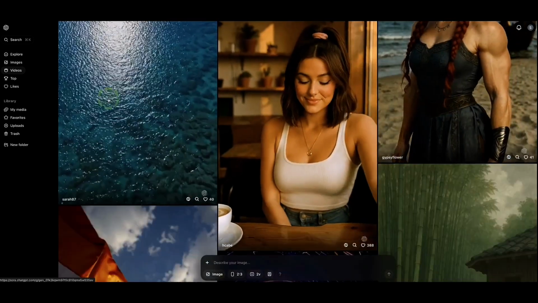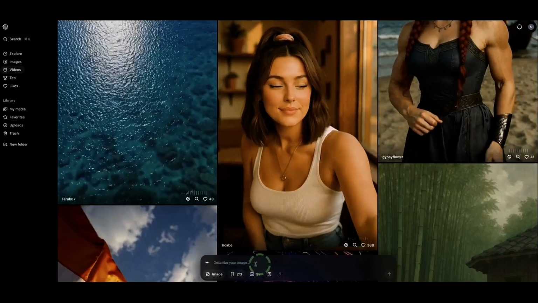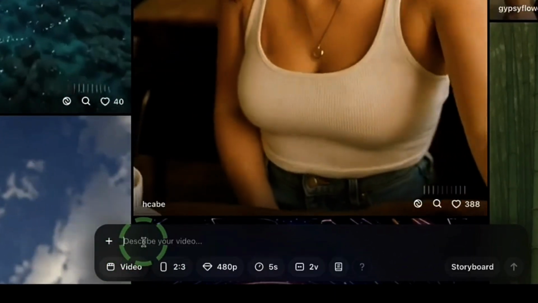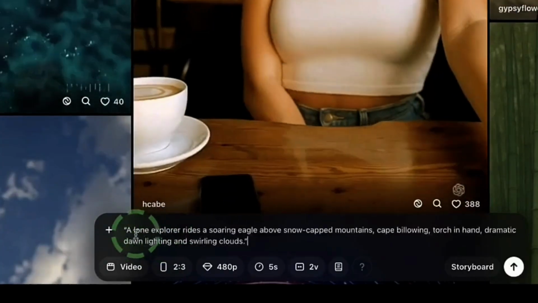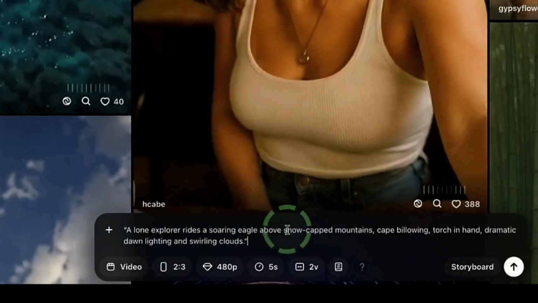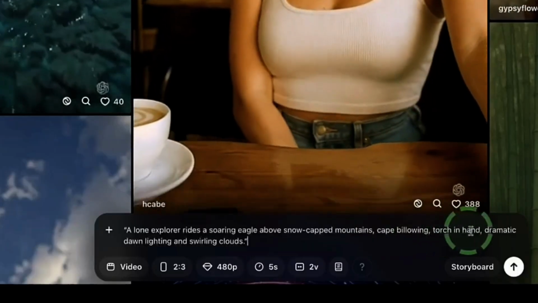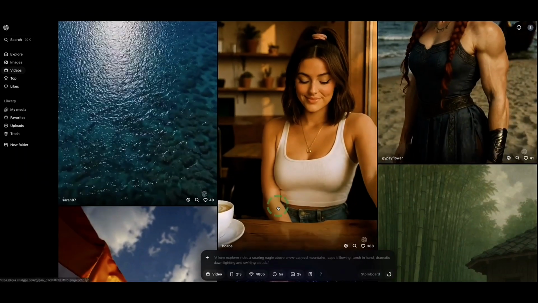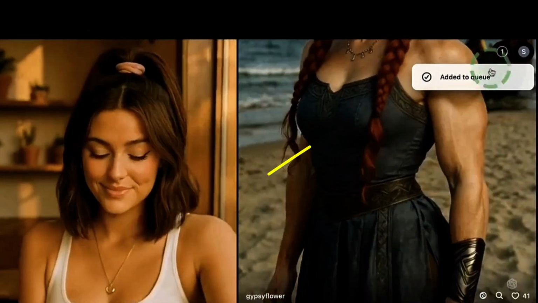Now, in order to create our own video, we can use the prompt section in the bottom down here. And currently it's on image, so I need to click on this and change to video. And I'm going to enter my prompt. And how about trying this? A lone explorer rides a soaring eagle above snow-capped mountains, cape billowing, torch in hand, dramatic dawn lighting and swirling clouds. I'm going to submit this now to Sora, and my prompt is now added to a queue.